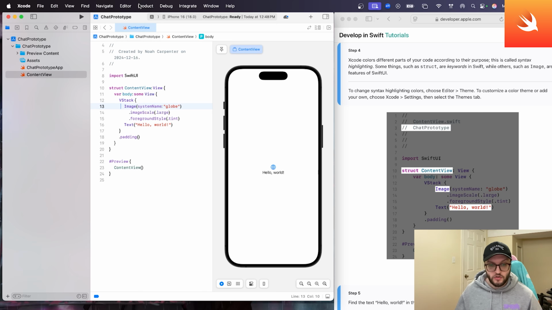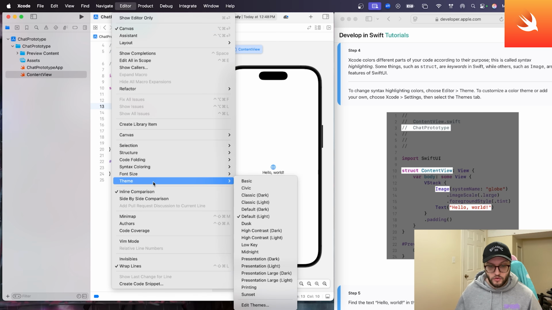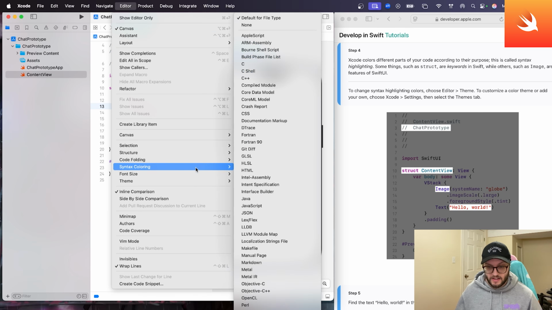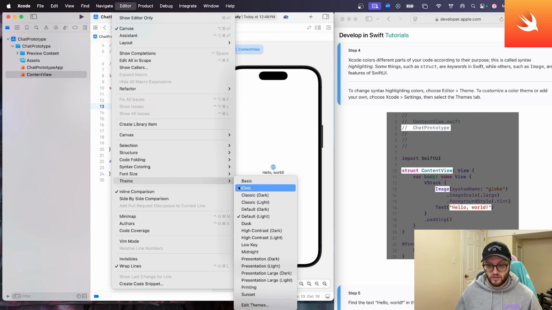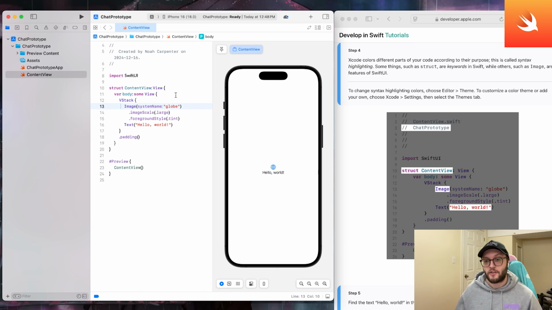If you want to change your syntax highlighting, you can click on Editor, go to Theme or Syntax Coloring. Actually, if you're familiar with Java and JavaScript, you can have it be those more common colors. You can even change your theme, and you can even edit the themes here. I've even added a custom font to mine. You can change the spacing, right? You can make Xcode's editor look however you like and make it as customizable as possible.